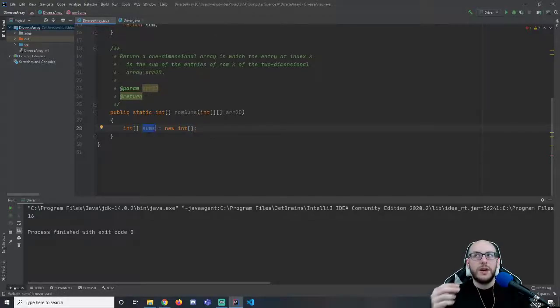Well, we're going to be finding the sum of each row. So the length of this array should be the number of rows. How do I know how many rows are in my 2D array? Well, that is going to be ARR2D.length. That's the number of rows. So that'll also be the length of sums. We're actually ready to start looping.